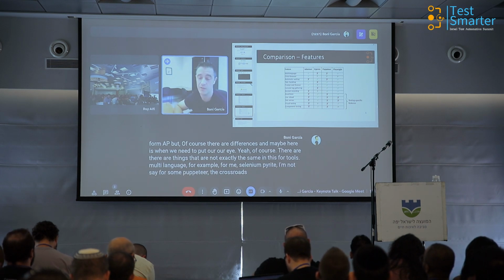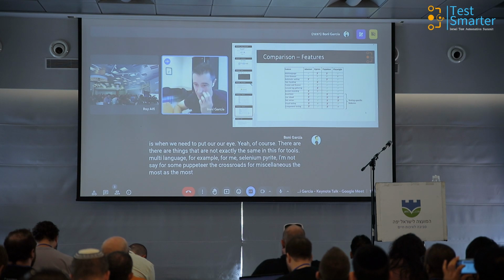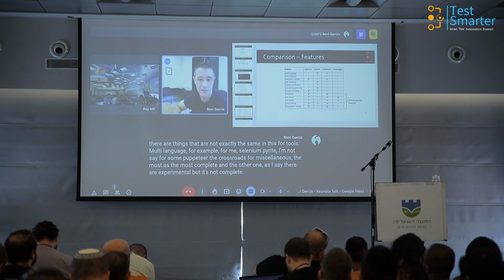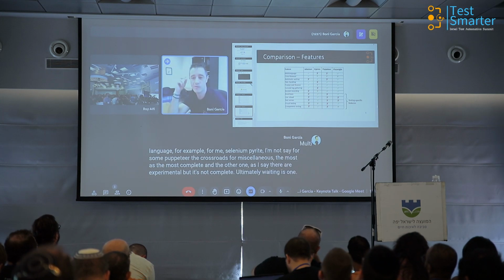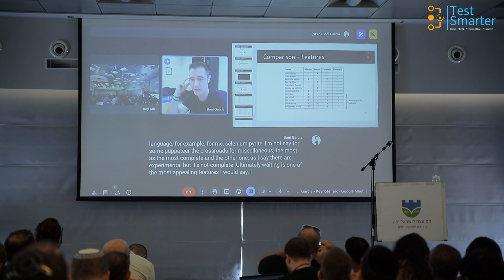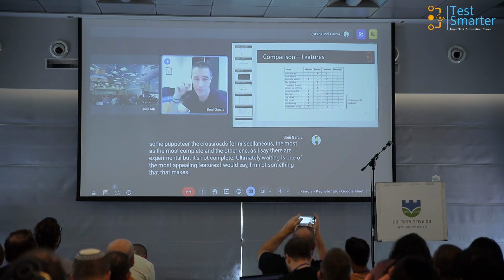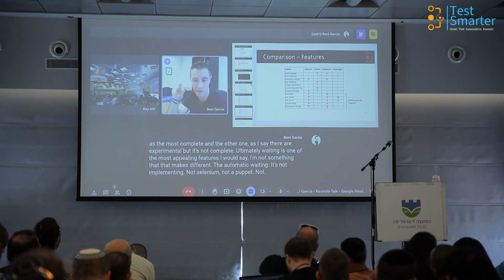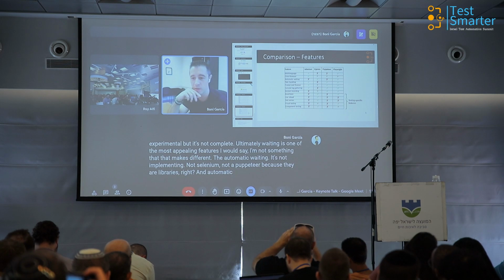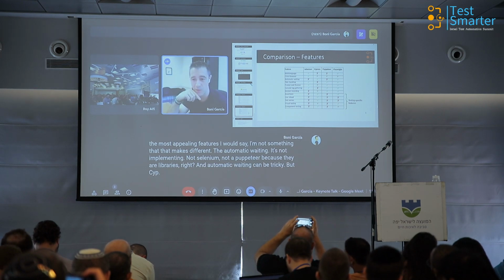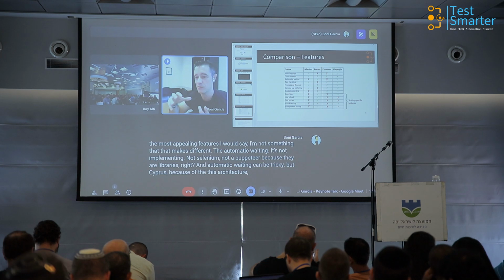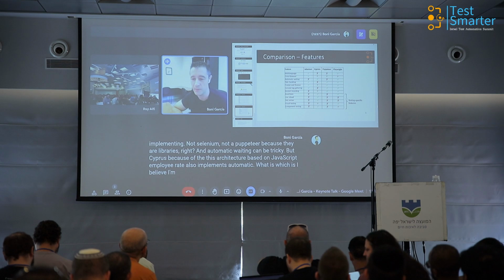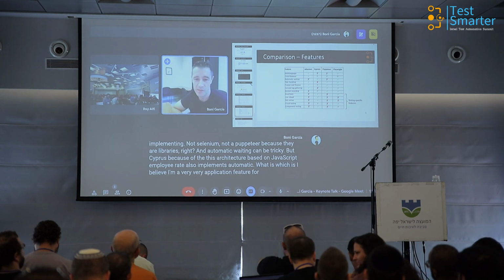The cross-browser for me, Selenium is the most complete, and the other ones, as I say, are experimental, but it's not complete. Automatic waiting is one of the most appealing features, I would say, and that's something that makes a difference. Automatic waiting is not implemented in Selenium and not in Puppeteer because they are libraries, right? And automatic waiting can be tricky. But Cypress, because of its architecture based on JavaScript, and Playwright also implement automatic waiting, which is, I believe, a very, very appealing feature for testers.